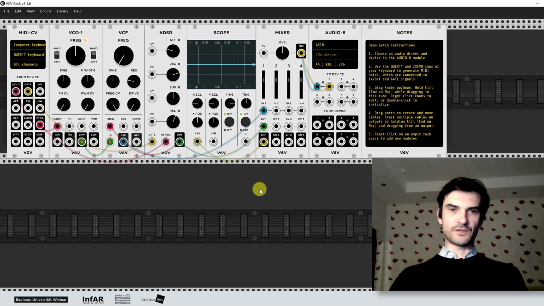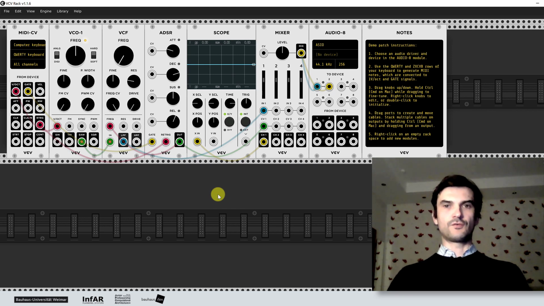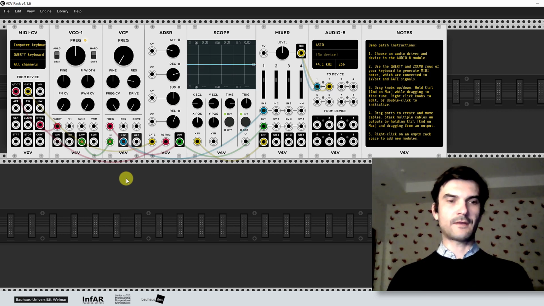As mentioned, you need to install the modules that are listed in the comments below this video in order to follow this tutorial. After you start VCV Rack, usually you start with this setting, or you should probably see these modules. So that's the predefined start of the rack.